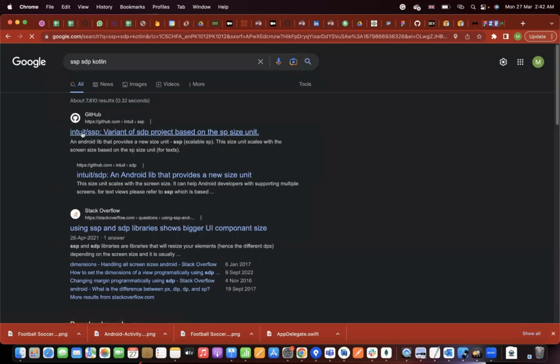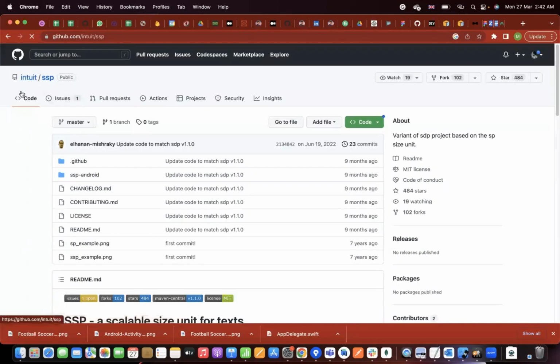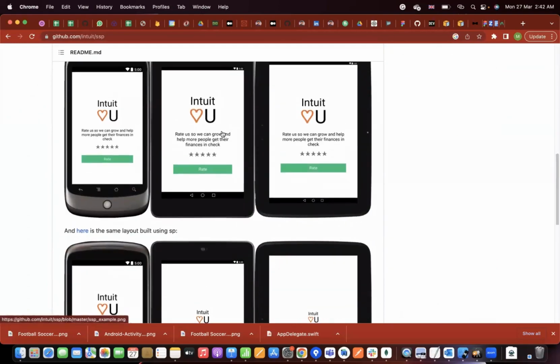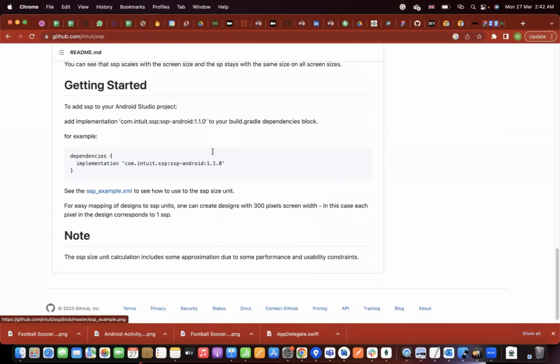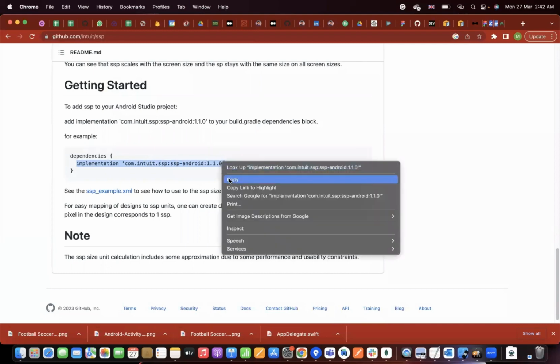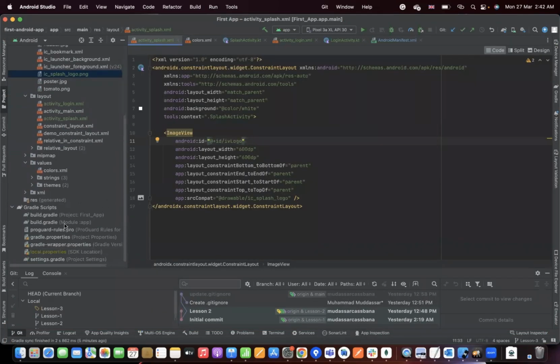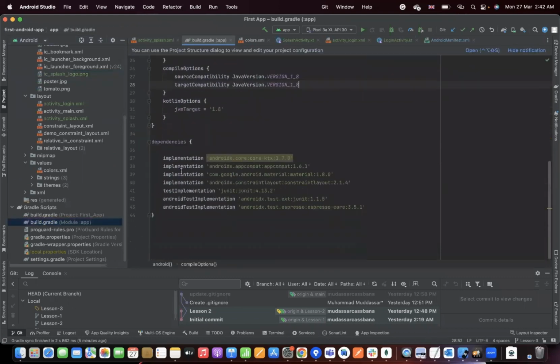Yeah, this one. This is a very nice version for SDP and SSP. It has the sizes of all dimensions. You see, I will simply copy this dependency, and then I will go to the Gradle because we are using the Gradle system.